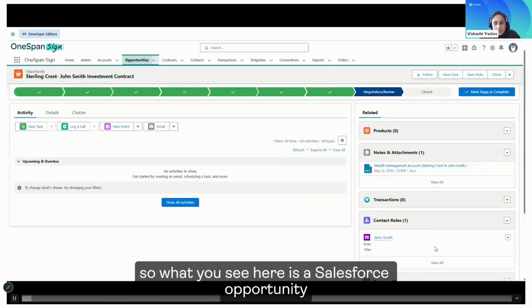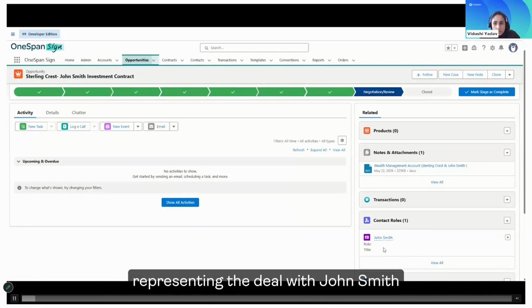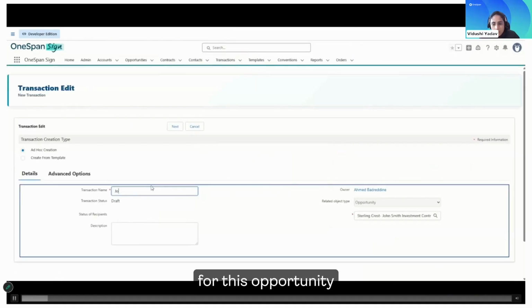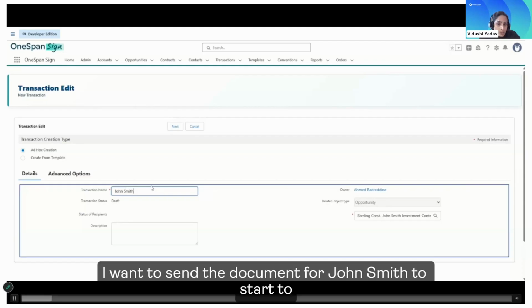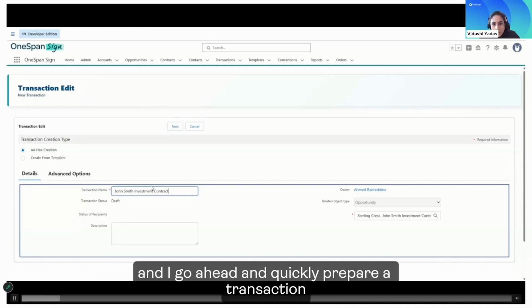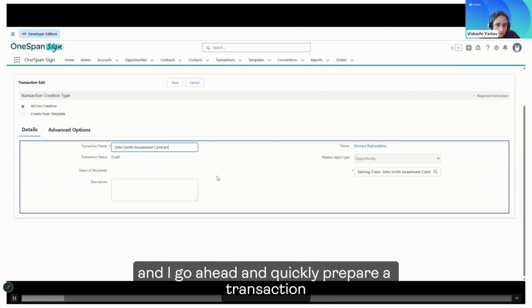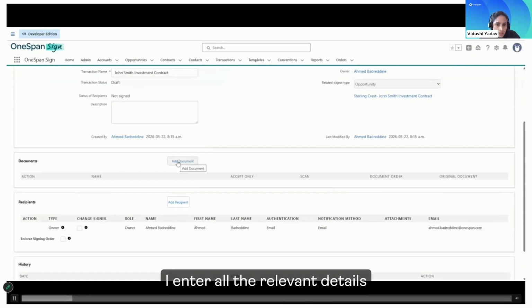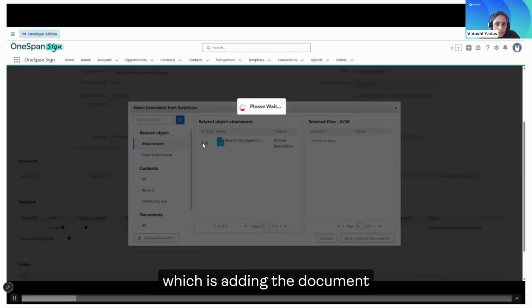So what you see here is a Salesforce opportunity representing the deal with John Smith. John Smith is already a part of the contact list for this opportunity. Now I want to send the document to John Smith for signing, and I go ahead and quickly prepare a transaction. I enter all the relevant details before moving on to the next step, which is adding the document.